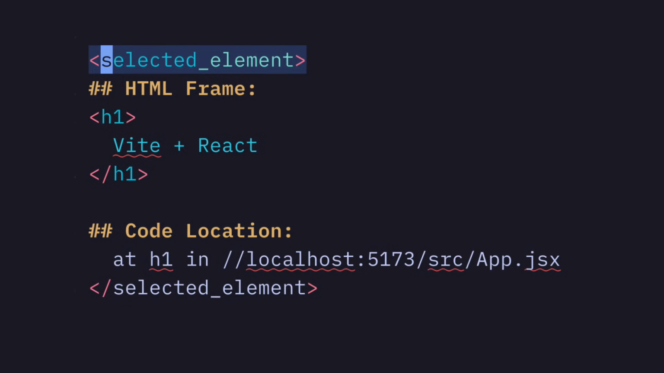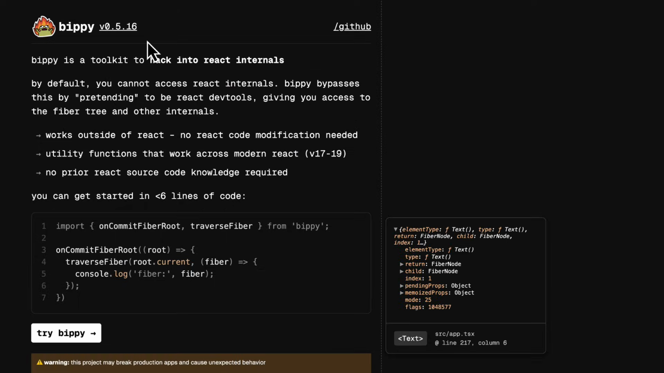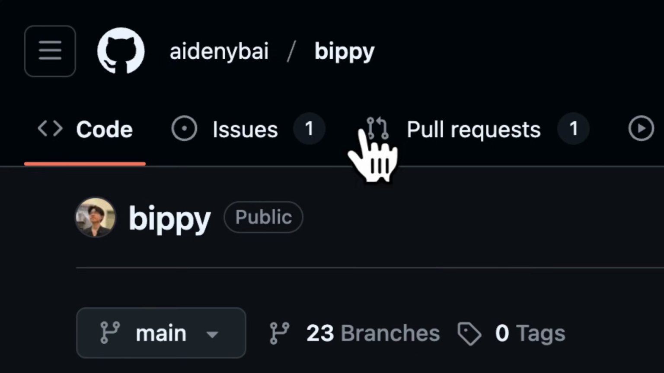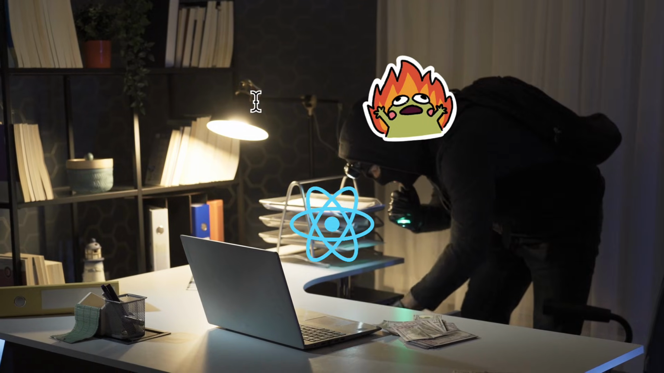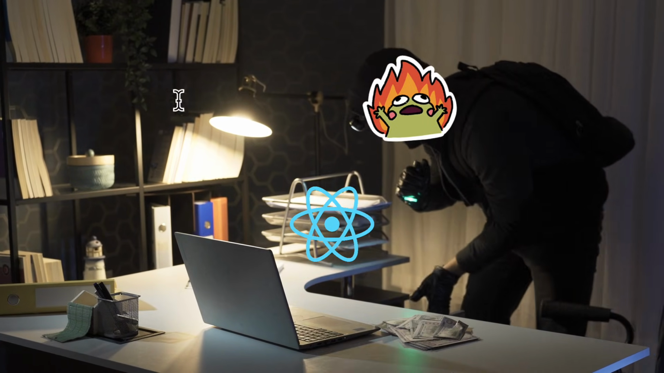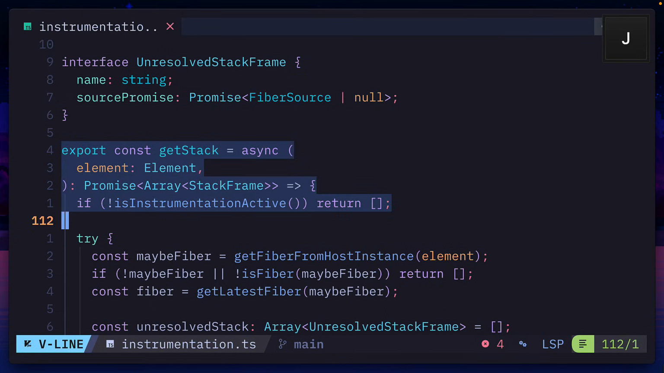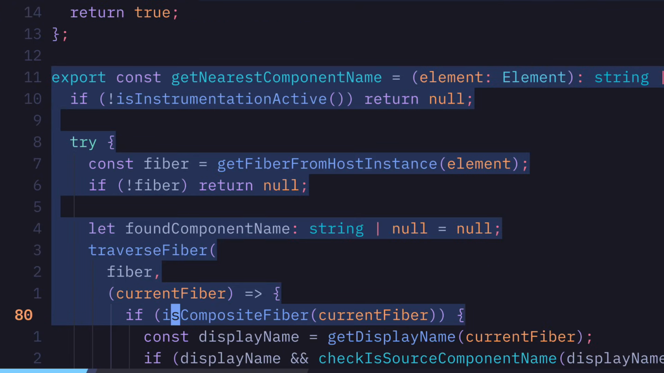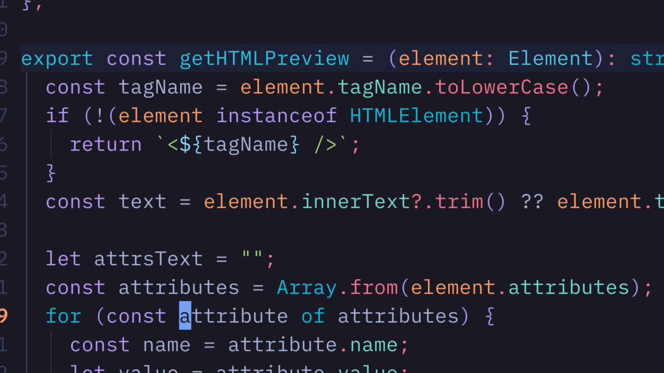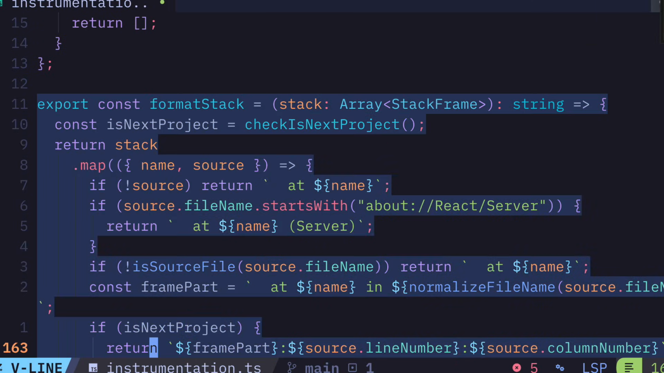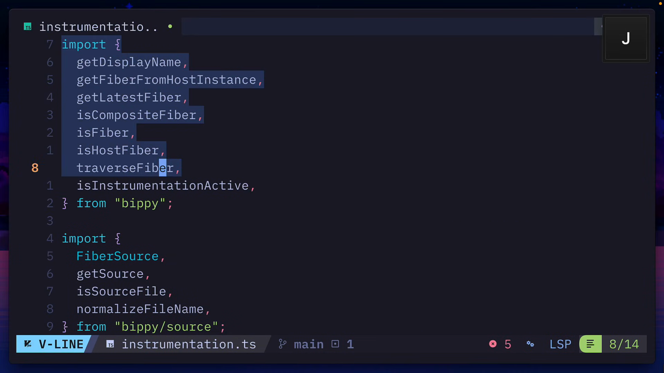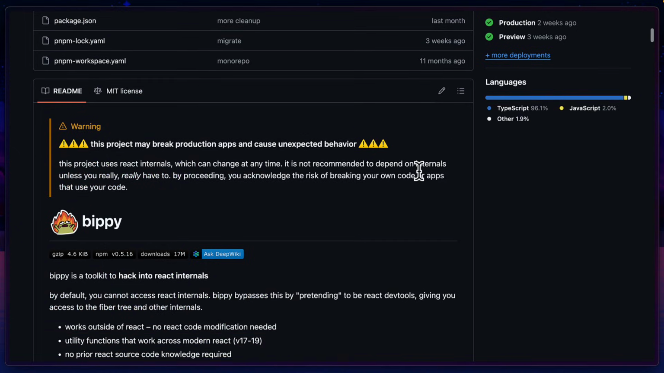But you may change your mind about ReactGrab once you find out exactly how it works, because in order to get these details, ReactGrab uses a library called Bippy, also created by Aiden, to tap into React's private fiber architecture by pretending to be React DevTools. And once it's in, it grabs the component hierarchy, gets the nearest component, generates a HTML preview, and formats the file location information. I mean, if Bippy gets compromised, a hacker could do some serious damage to your project.